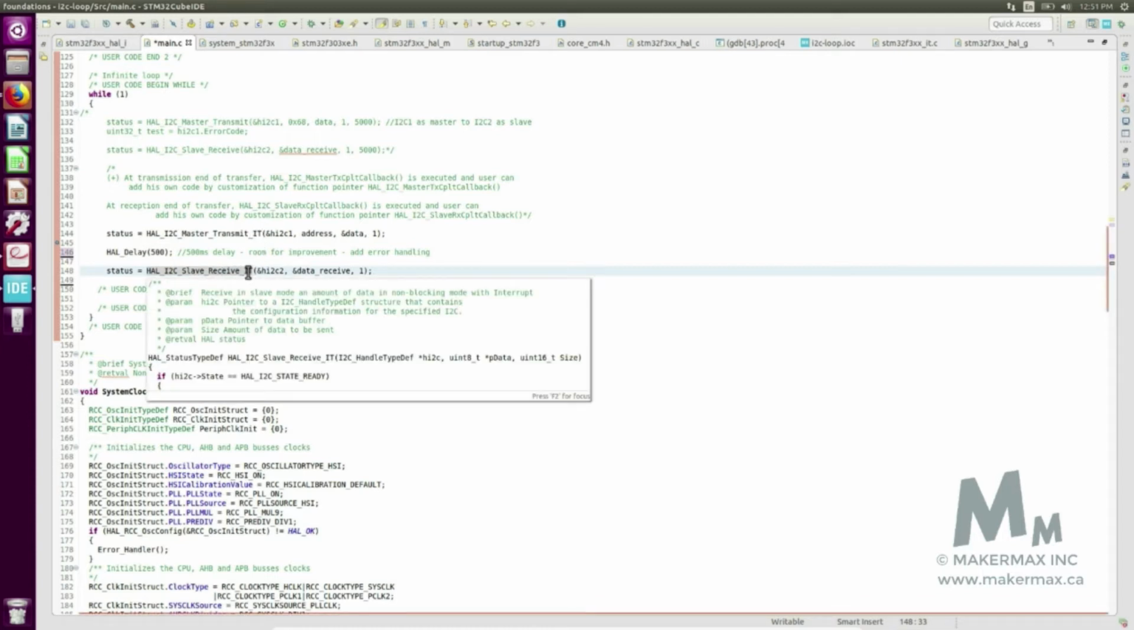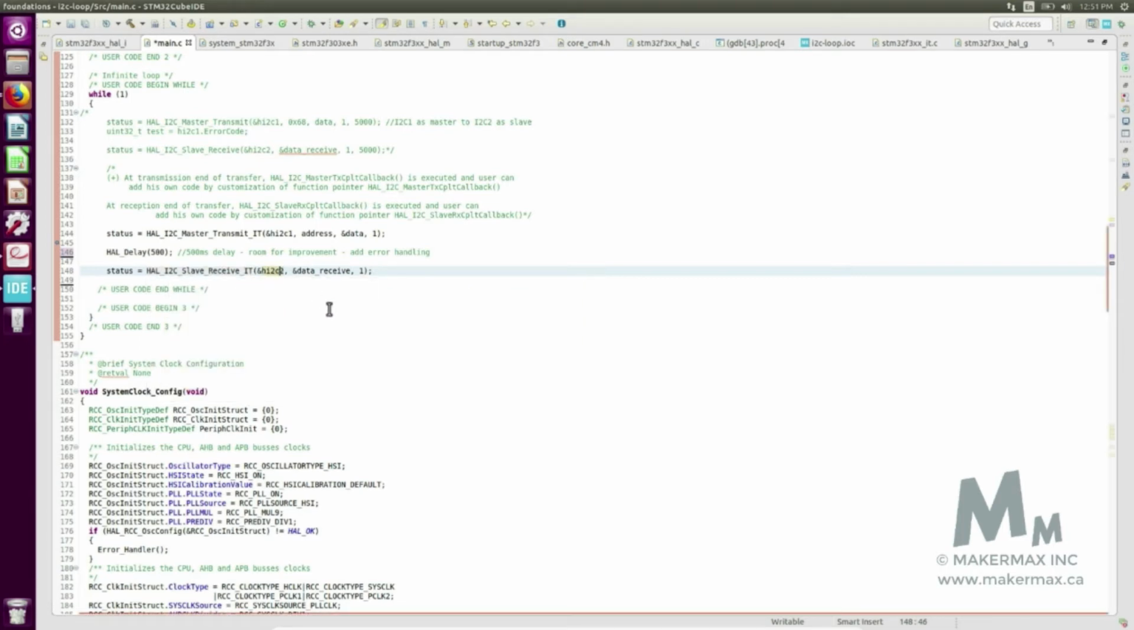So the slave is receiving on the I2C2, and the value should be stored in this variable that we have declared as data receive. And yeah, that is it, right? So let's try to run this and see how it works.